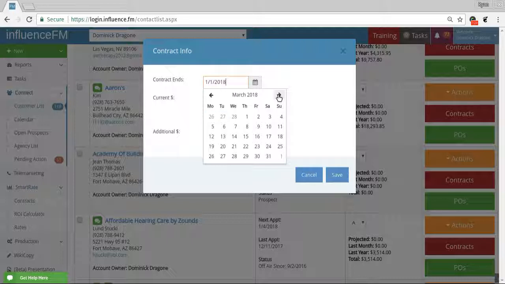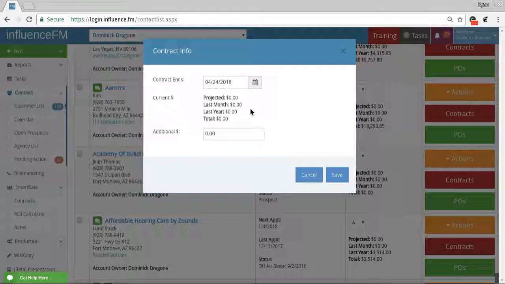I can say, okay, their contract ends on April 24th. And what's nice about this, it'll actually email you before that contract ends. It'll email you 2 weeks before that contract ends, and if you don't get a new contract in the system, it'll email you 1 week before that contract ends. That way, hopefully, we don't get any contracts that lapse.